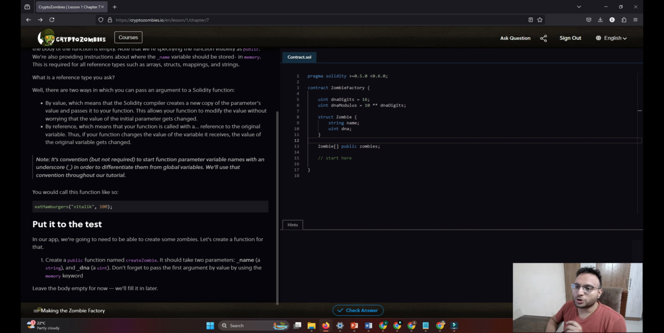Now for that, it should have 2 parameters. So underscore name is one of the parameters that we call a string. Another one is underscore DNA. That's the second parameter. This is the name of the parameter, and what exactly is the type of the parameter?